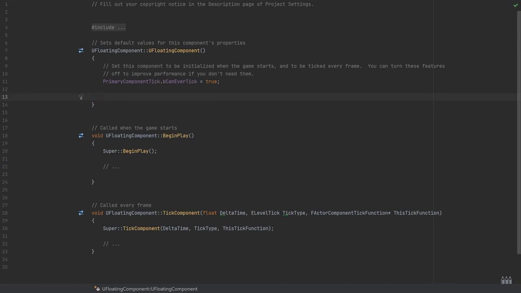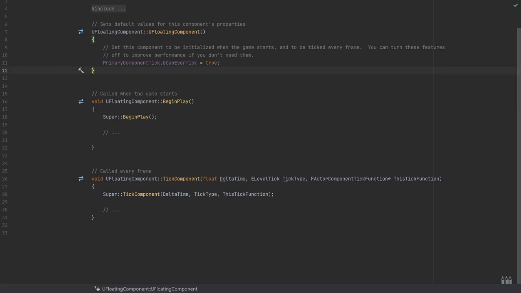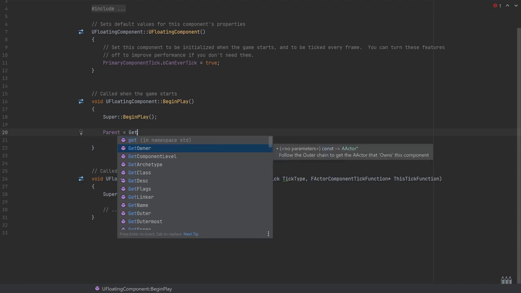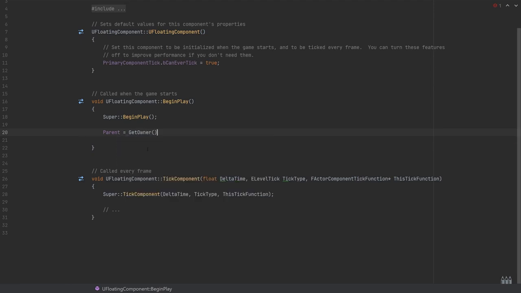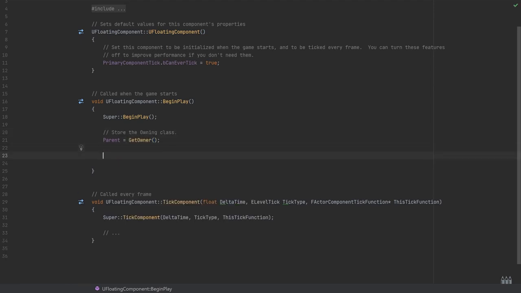In this example, we're going to be looking for the parent directly. We can do this in the begin play function, as we won't need the reference before this stage. And we do this by simply setting our parent to be equal to the result of the GetOwner function call. This function simply finds whatever the component is attached to, returned as the type of AActor. Then below this, we can start using our parent information.